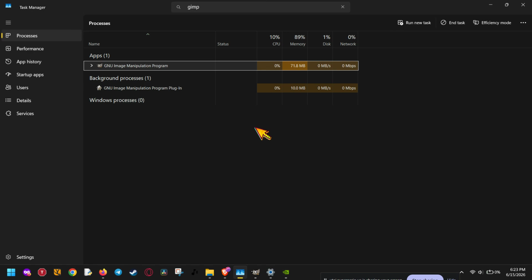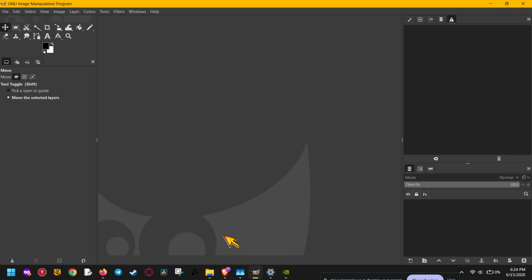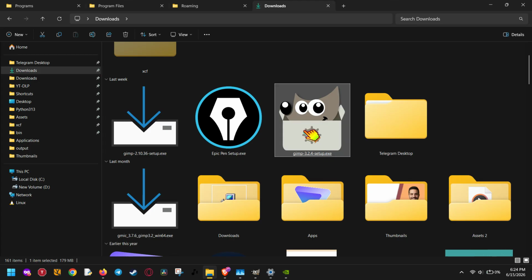Once you have ended any running GIMP tasks, restart your computer. This is an important step because it clears temporary locks and makes sure Windows fully releases any files that might still be in use. After the restart, try opening the update or installer again and see if the error is gone. If it still appears, move on to the next step.